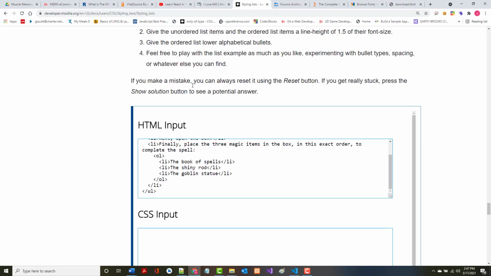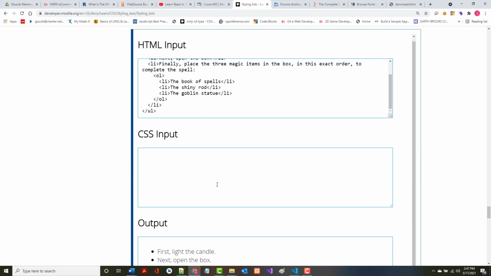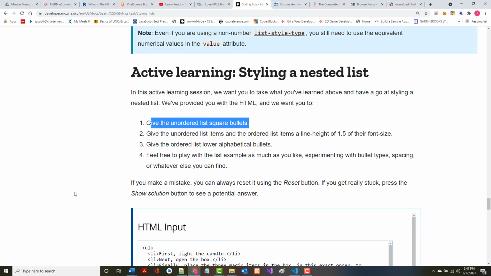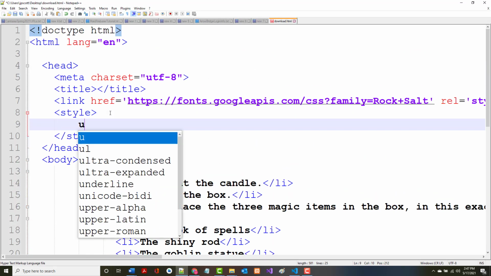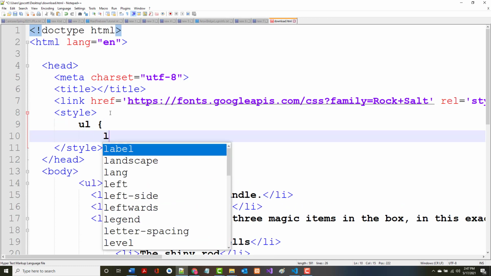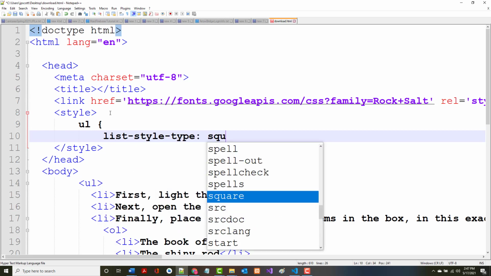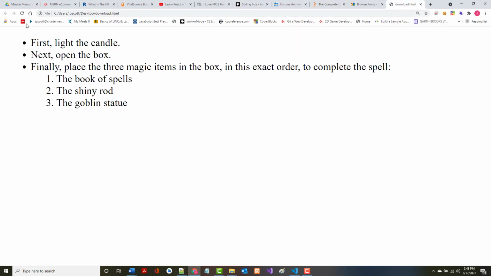And what do we want to do next? First, it says we want to give the unordered list square bullets. All right, so we want it basically the unordered list. Well, that doesn't show square bullets. All right, but we'll fix it. So we want to come in, and for our unordered list, we want the list style type to be square. And I believe that's everything. And we have indeed changed those to squares.